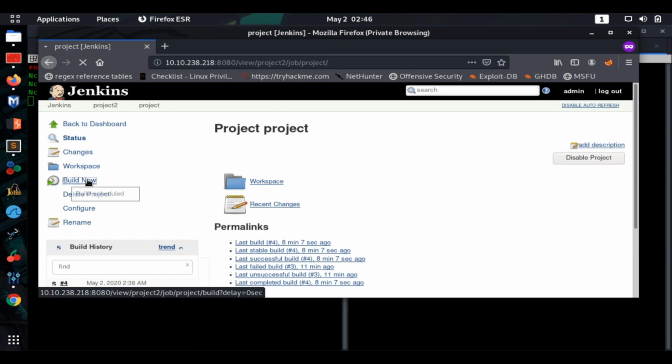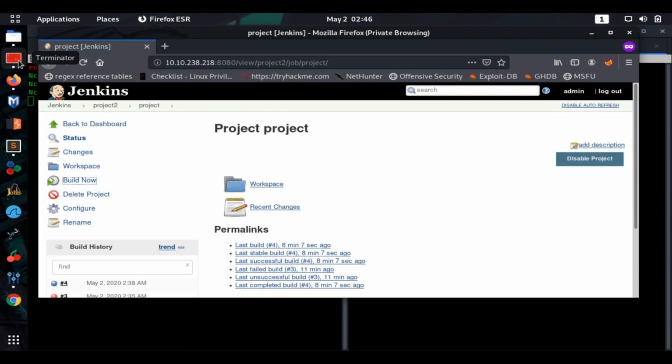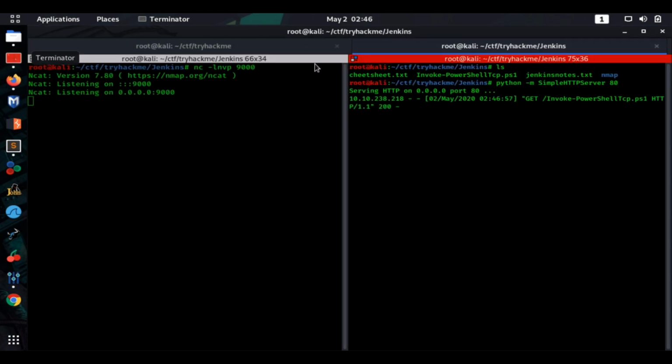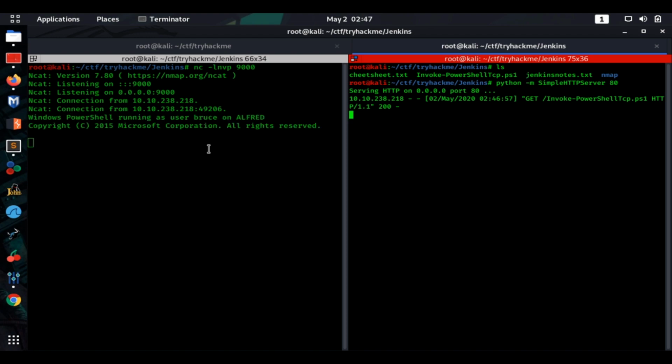And once you hit that, as you can see, it's already downloading it, and we are getting our connection. So now we have a shell. Okay, so the first thing we got to do is grab the user flag, which is just a regular user flag. And then we got to escalate our privileges to be able to get the root flag.